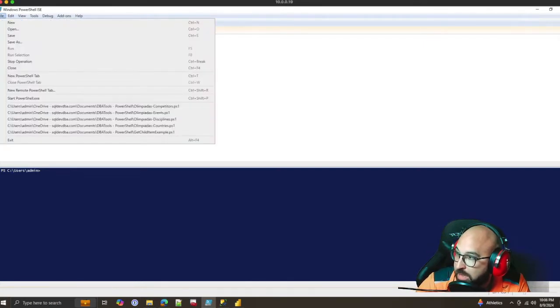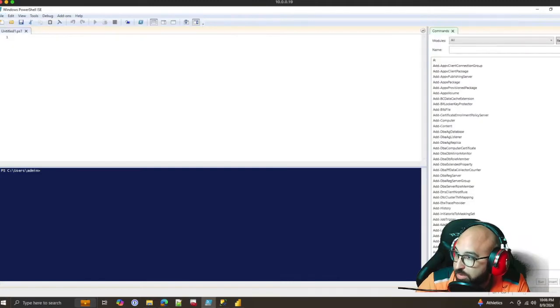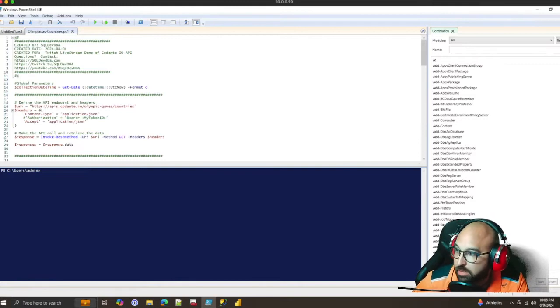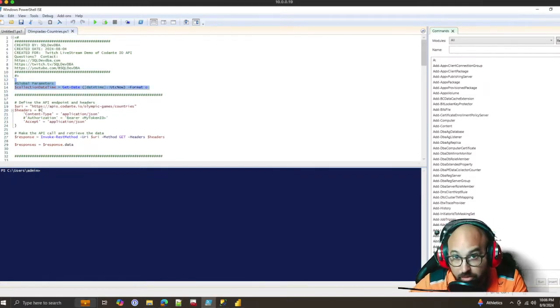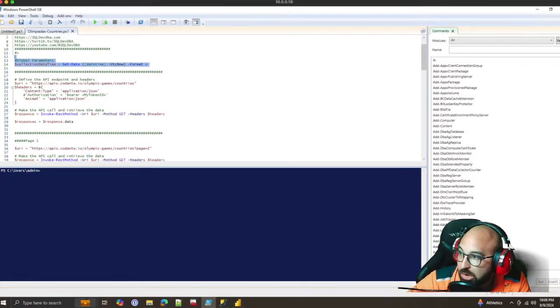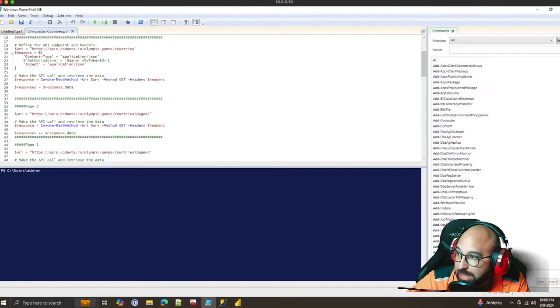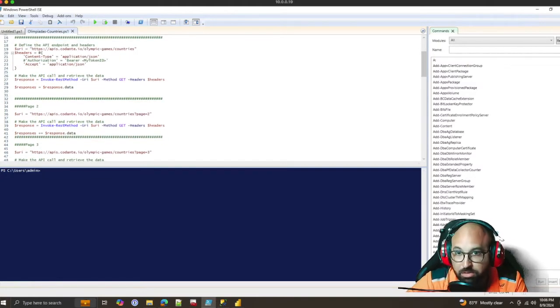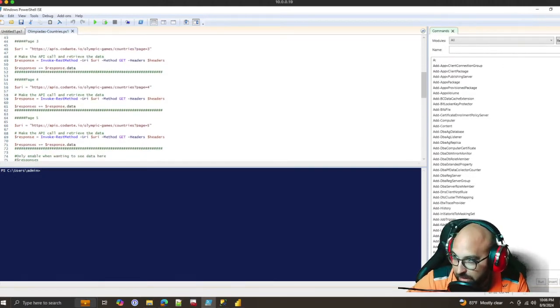So let's load up the countries data pull PS1 file, which I created, and basically all it does is get the current date time. That's how I get the timestamp, and then it calls the API, which is the countries endpoint in that API. And then in the response, it filters out what it doesn't need. So it only gets the data. And then I call this 5 times because they had 5 pages.